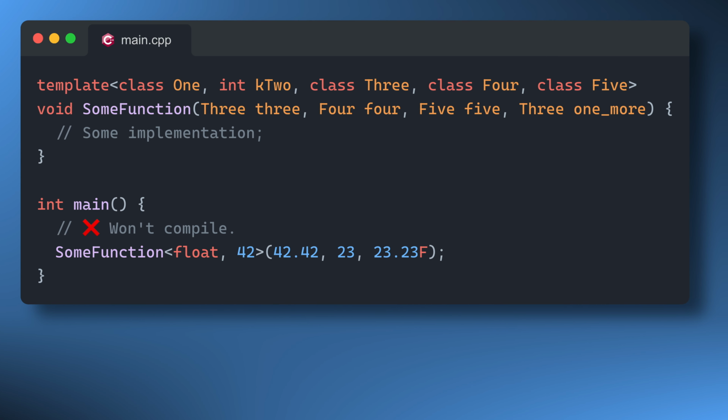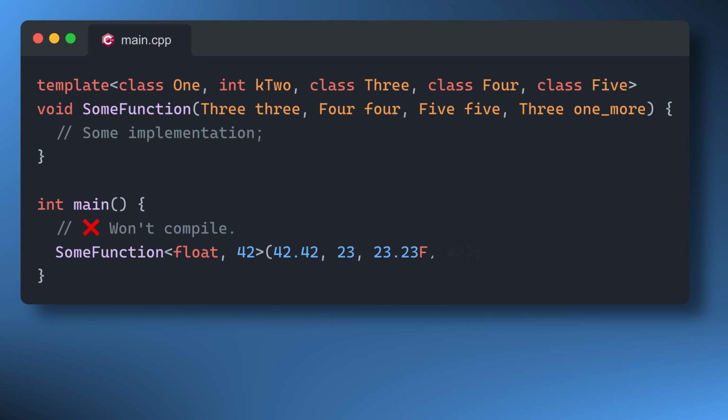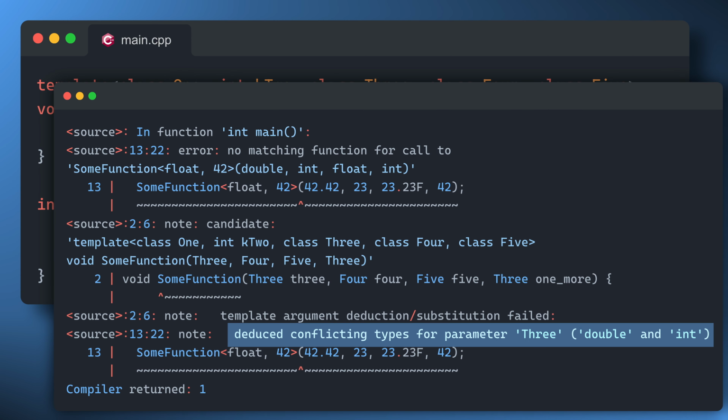If we try to call our function without the last argument, we will get an error along the lines of "candidate expects 4 arguments, 3 provided." If we provide a wrong type in the last argument, we will instead get an error about a conflicting type for a parameter, as the compiler will see that our type 3 must be both double and int at the same time to match our template. And feel free to experiment with various error messages here to get a feeling for them.